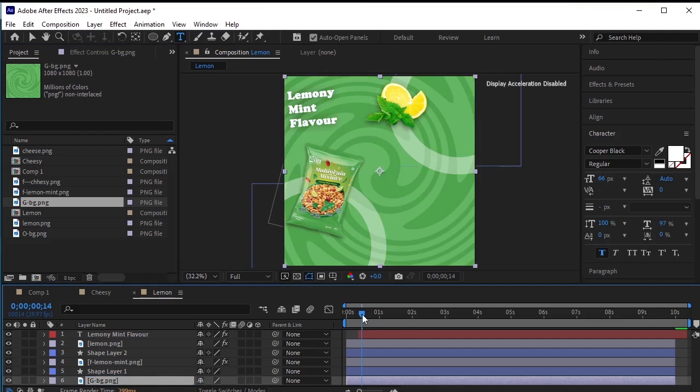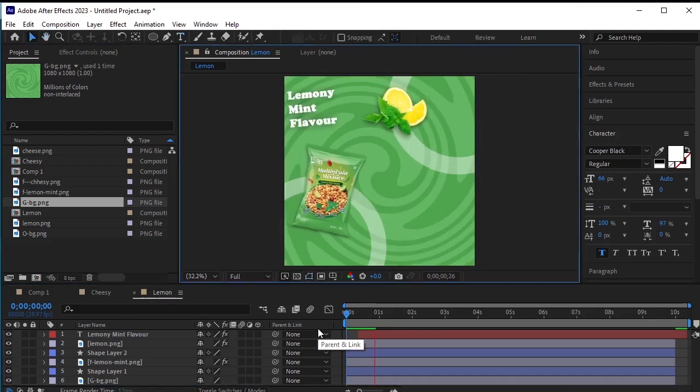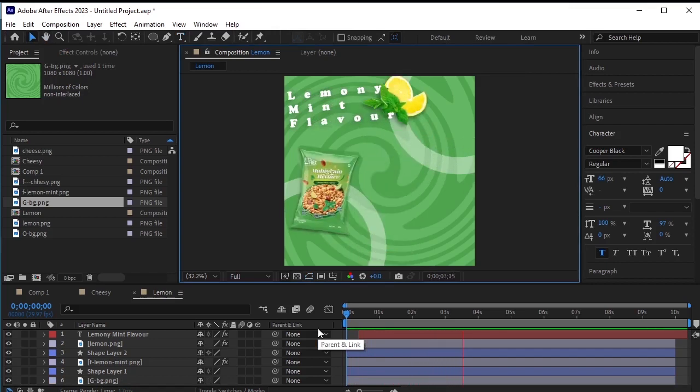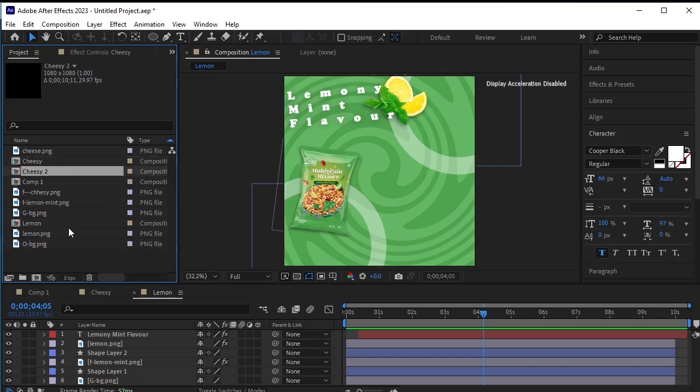Wow! Now it has a lemony mint flavor animation created. Let's play it. Very nice. Now we will do this step once more. Select the cheesy pre-composed layer, press Ctrl-D to duplicate it, and rename it to tomato.